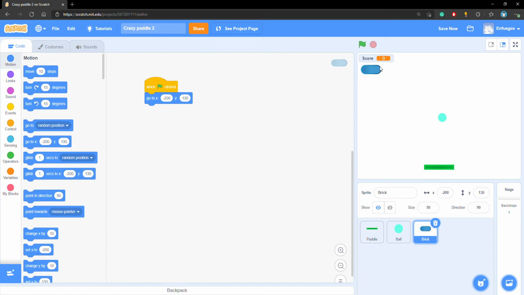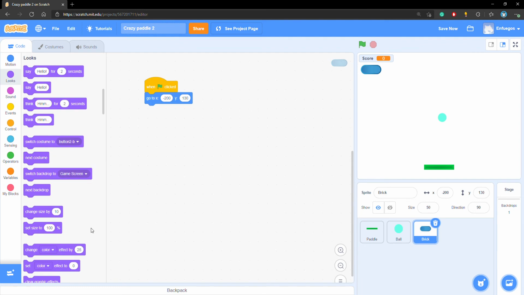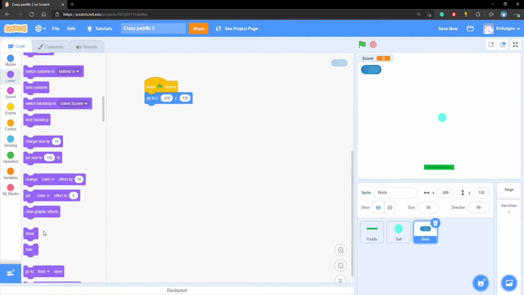Now, what we're going to do, we don't want this brick to show because we're going to create a clone of this one. So this one is going to hide, and then we're going to repeat it by having multiple different bricks. So let's click on this one, looks, go to where it says hide, and put that there. We don't want it visible.